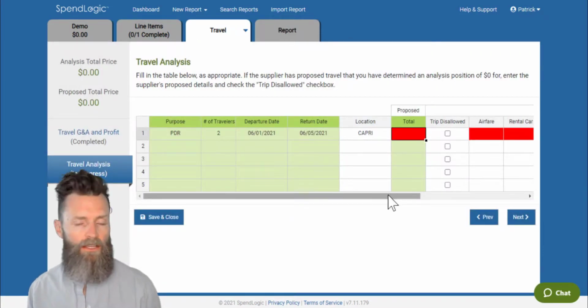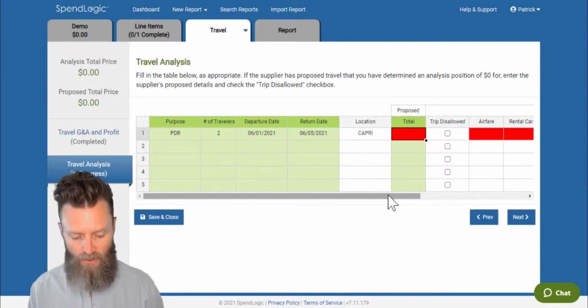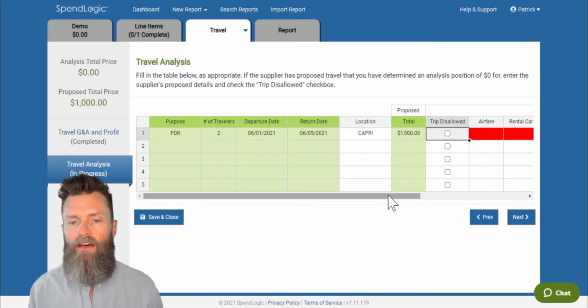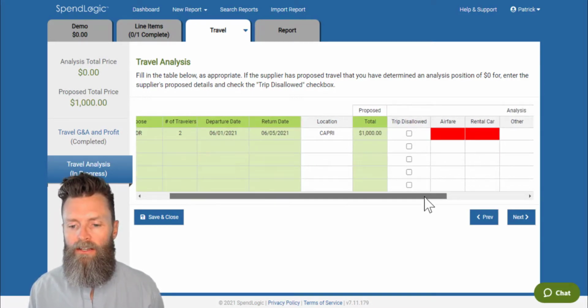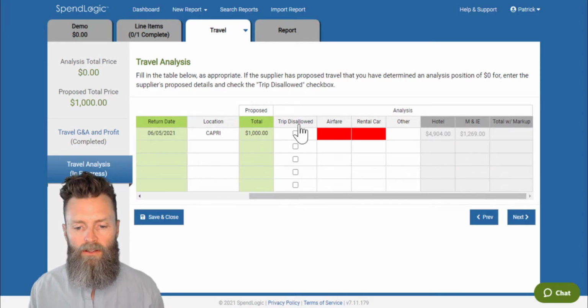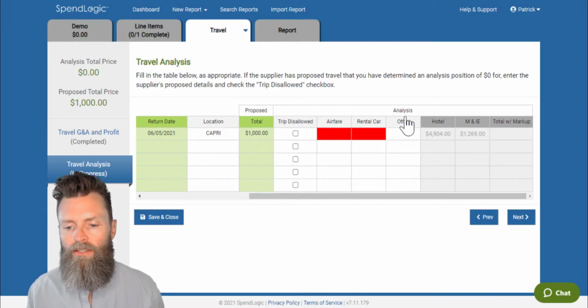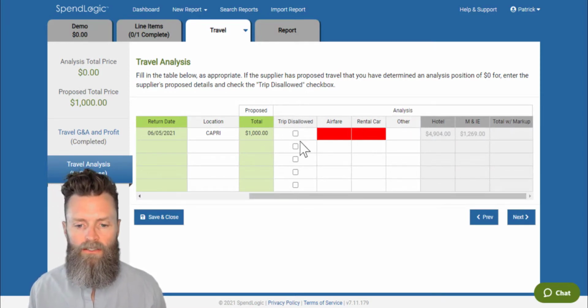Let's say it's now asking me for my proposed total. So let's say that my total proposed was $10,000. When I go to the next box, you see now all of the rest of this is based on the analysis. So everything I'm doing over here is my own analysis.